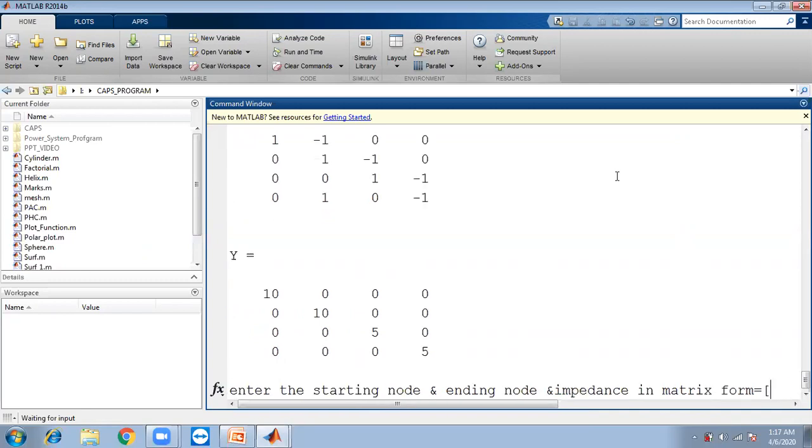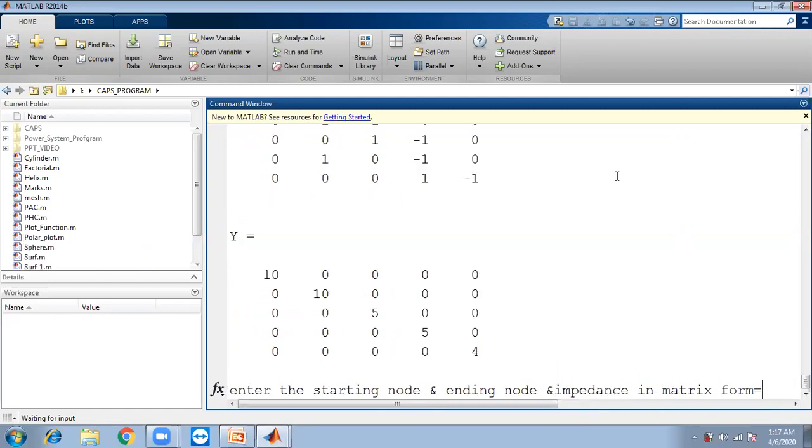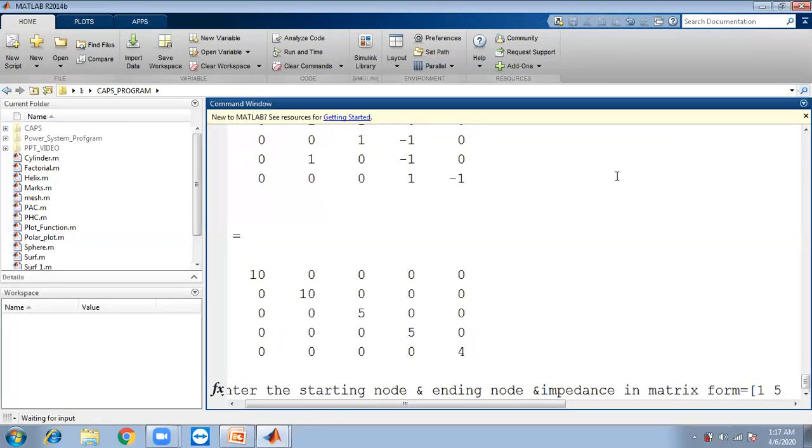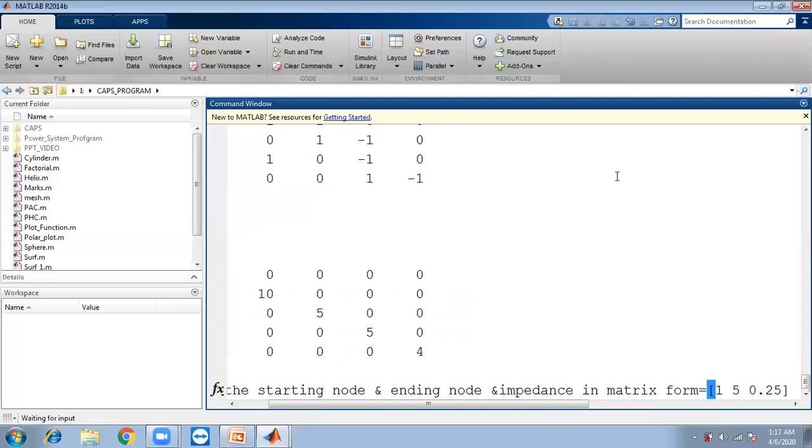Next we have 4, 5, and 0.25. And last is 1, 5, and 0.25. I have added the elements serially, that is 1, 2, 3, 4, 5. It will take serially from the first element with the impedance of that element. So I'll enter this.